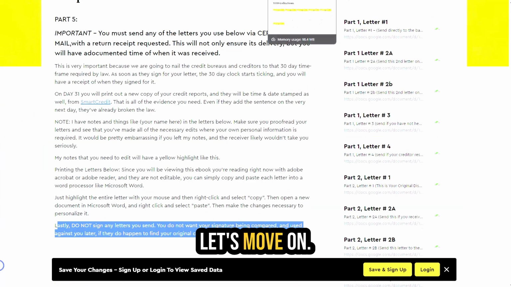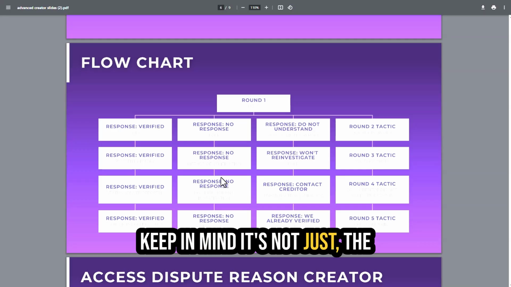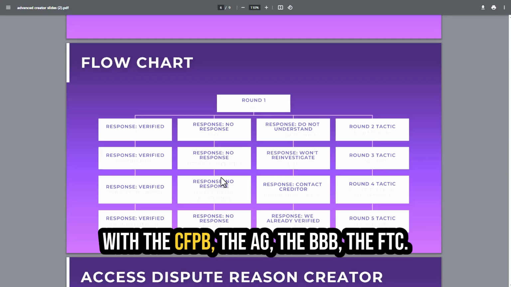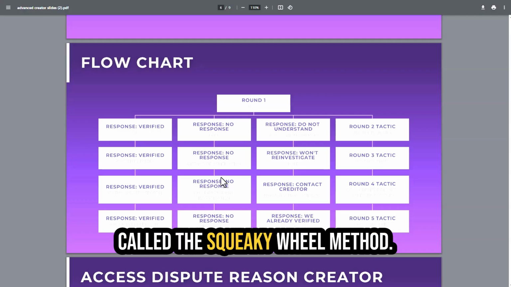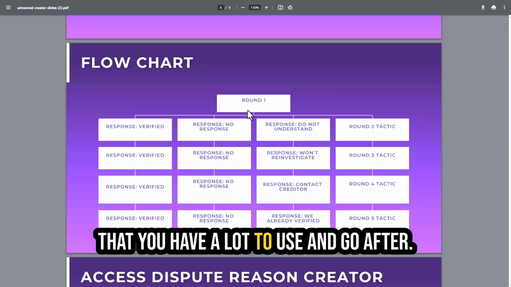Let's move on. We have the inverted dispute pyramid. Keep in mind, it's not just the bureaus that you can go after. You can go after bureaus, creditors, collectors. You can make complaints with the CFPB, the AG, the BBB, the FTC. You can make bank complaints. It's called the squeaky wheel method. Here's something easy to understand that you have a lot to use and go after.